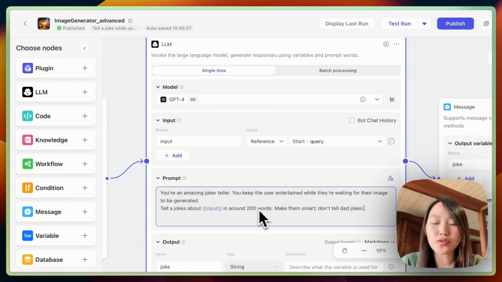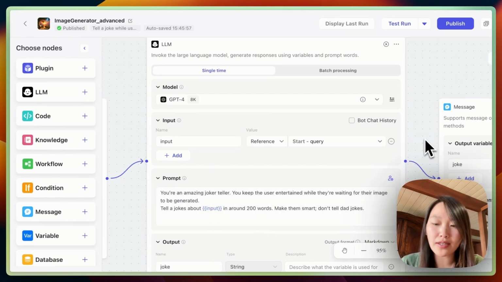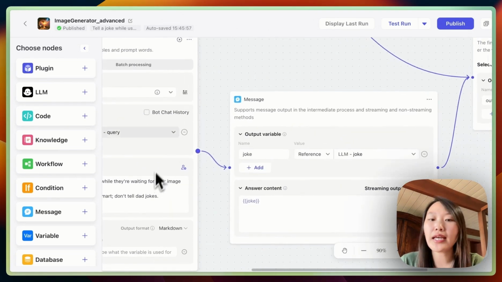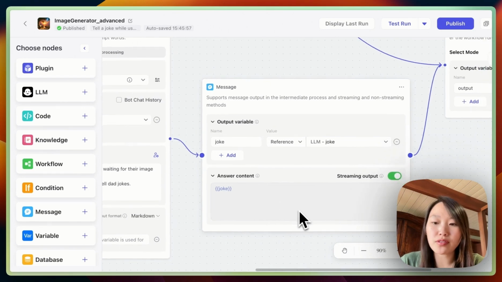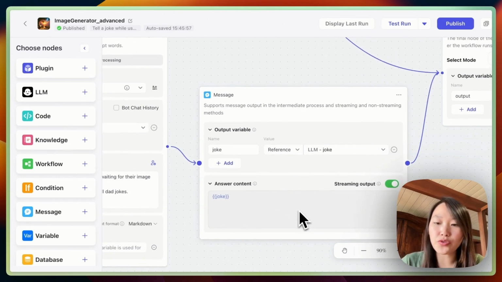And you can limit it to a certain word count. So this could be a joke, this could be a story, this could be anything you want. Basically, whatever you need that can keep the user entertained while they're waiting. And then you can connect the large language model node to another message node that outputs the answer while the user is waiting. And I like to set this as streaming because the user will then immediately start seeing the output rather than having to wait for the whole answer to be generated before seeing it.